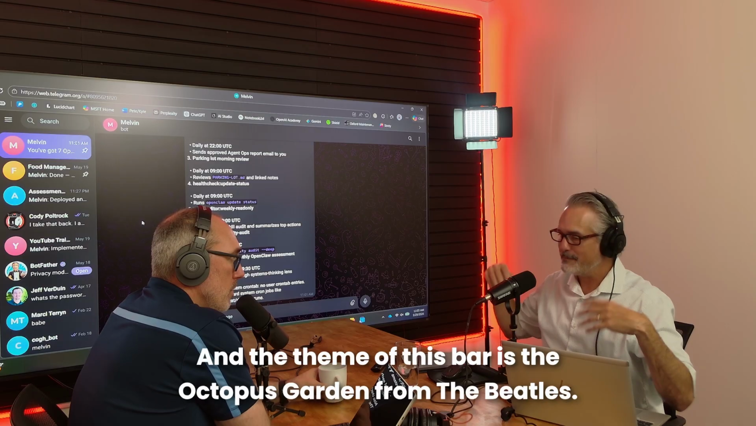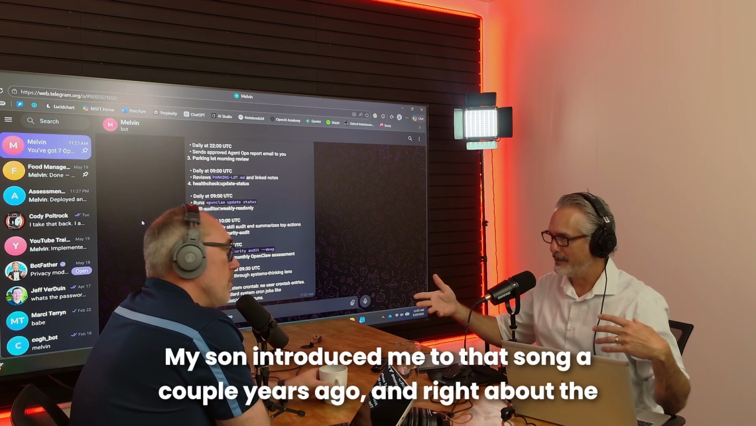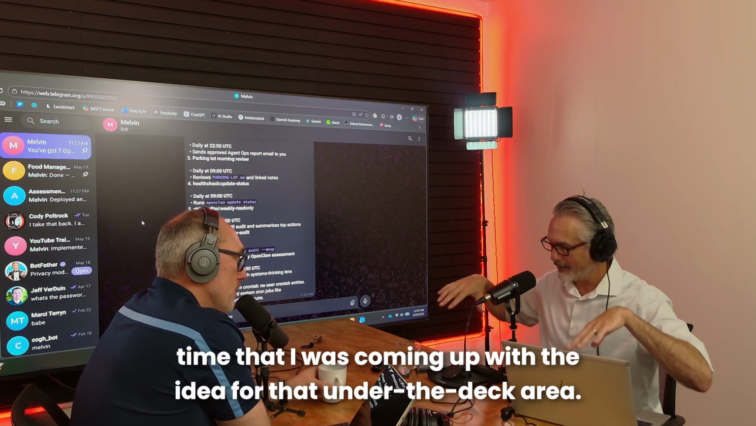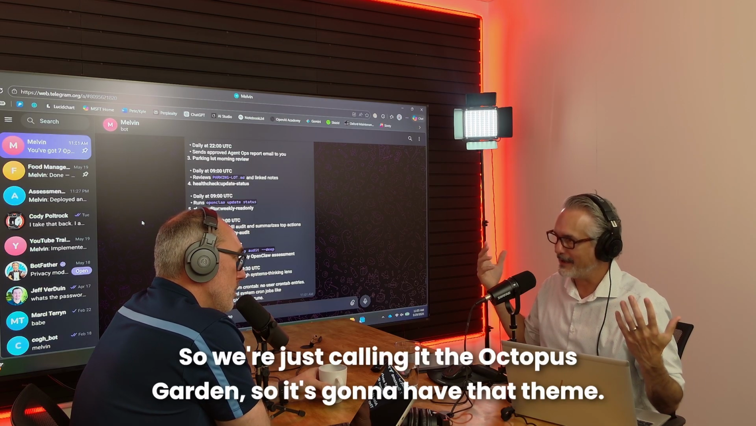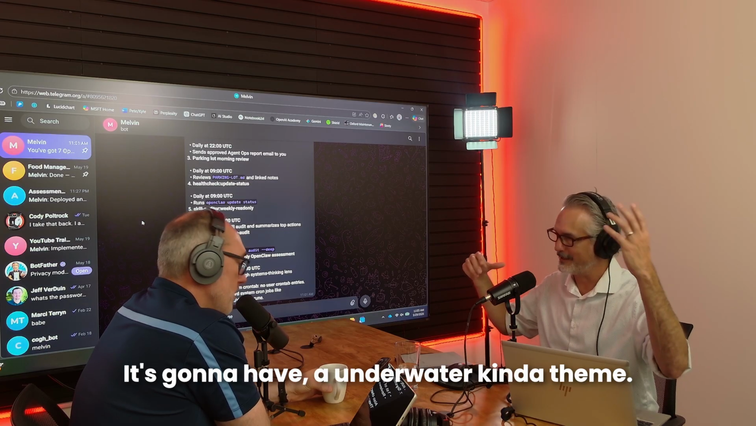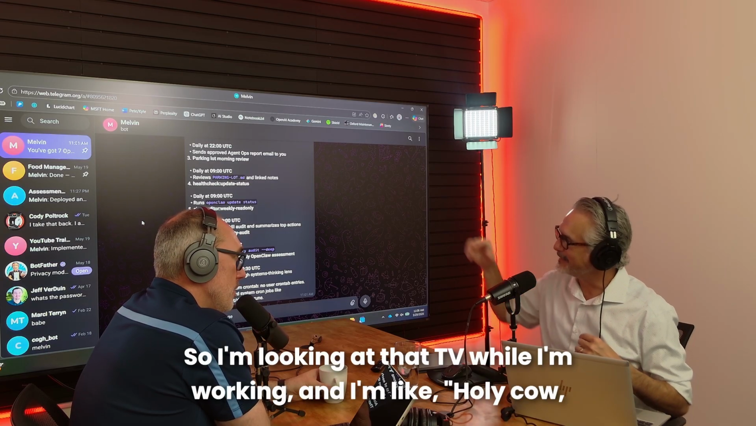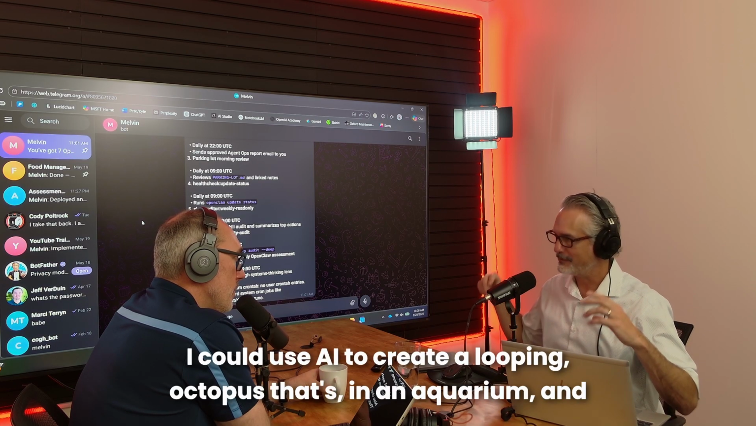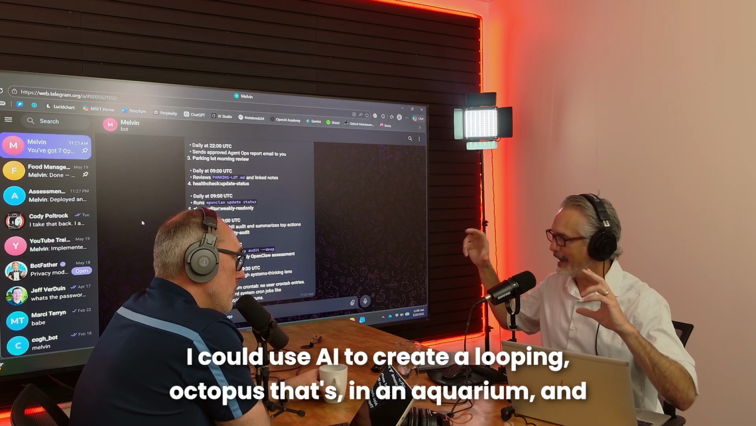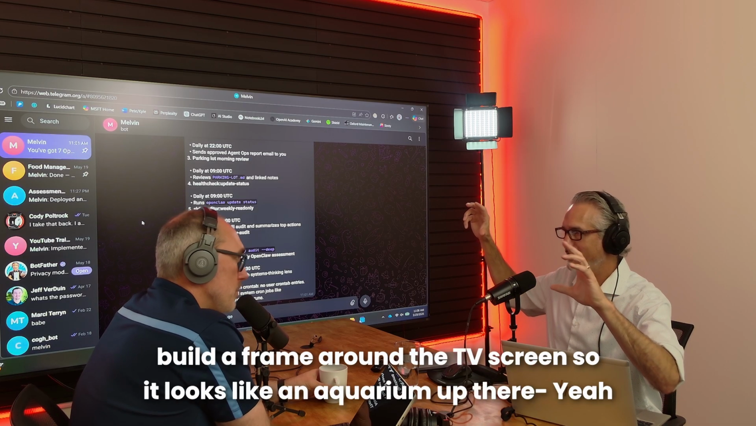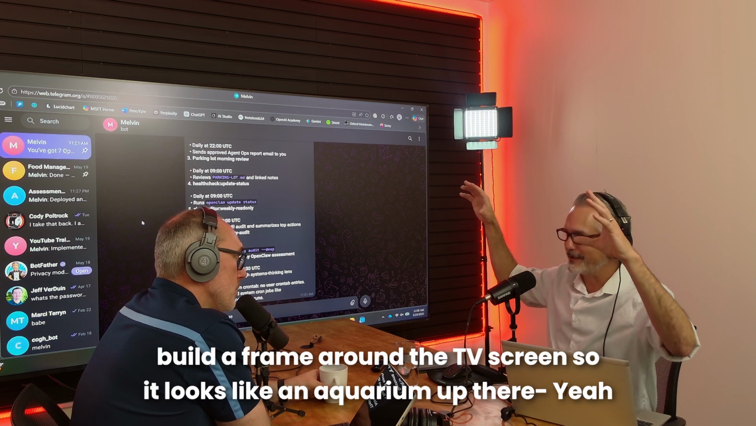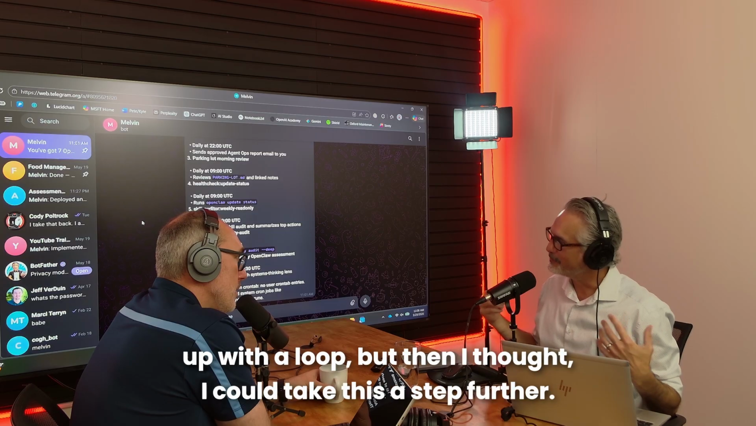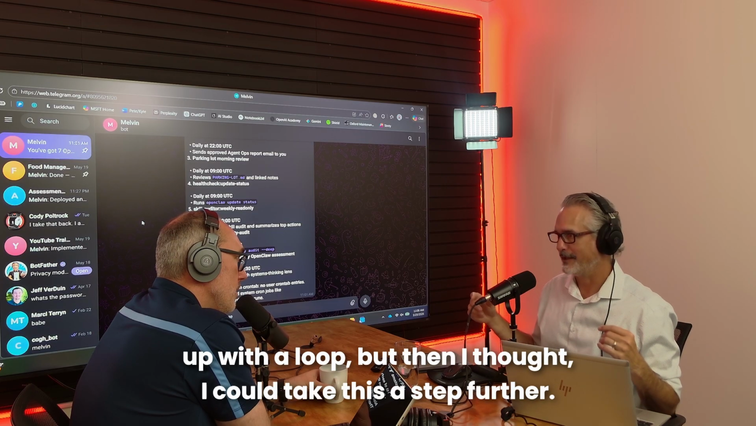The theme of this bar is the Octopus Garden from the Beatles. My son introduced me to that song a couple years ago, right about the time I was coming up with the idea for that under-the-deck area, so we're just calling it the Octopus Garden. It's going to have an underwater kind of theme. So I'm looking at that TV while I'm working, and I'm like, holy cow, I could use AI to create a looping octopus in an aquarium and build a frame around the TV screen so it looks like an aquarium up there, and it would fit the theme. But then I thought I could take this a step further.